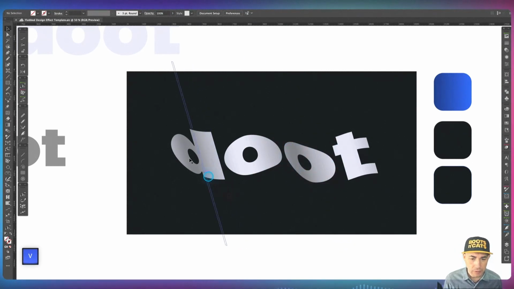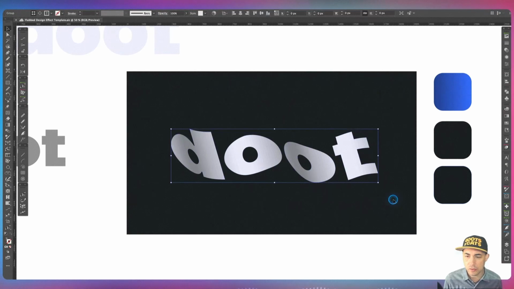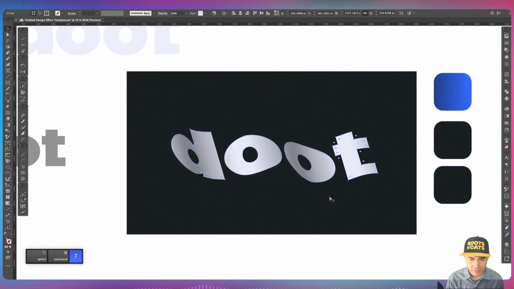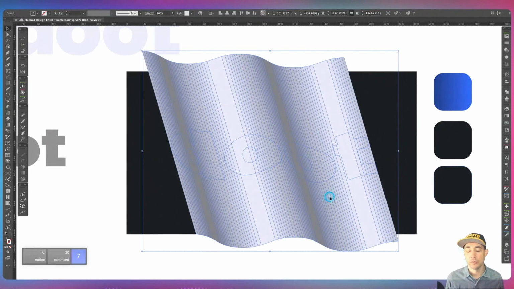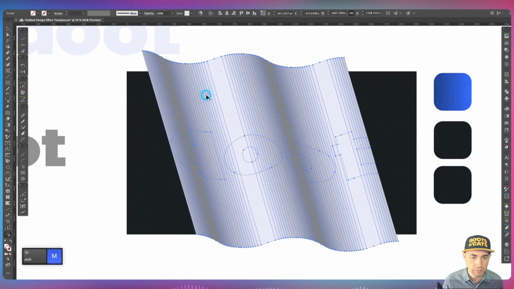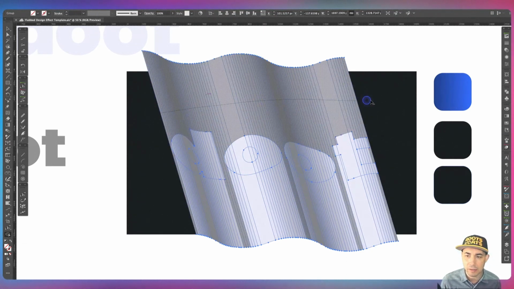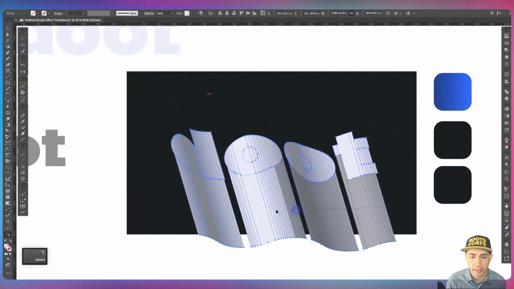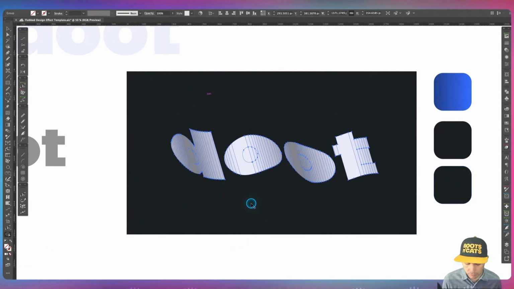There are a couple things we need to do first. One is we're going to release the clipping mask. So do Command Option 7 twice, and then you're probably overwhelmed, but don't be overwhelmed. We're going to deal with this very easily. We're going to activate the Shape Builder tool with everything selected. So Shift M, and we're going to hold down the Option key and minus out these. As you can tell right there, that made things much more manageable.